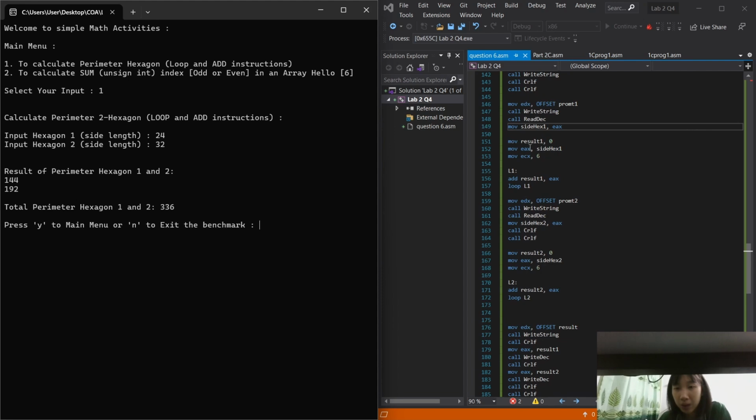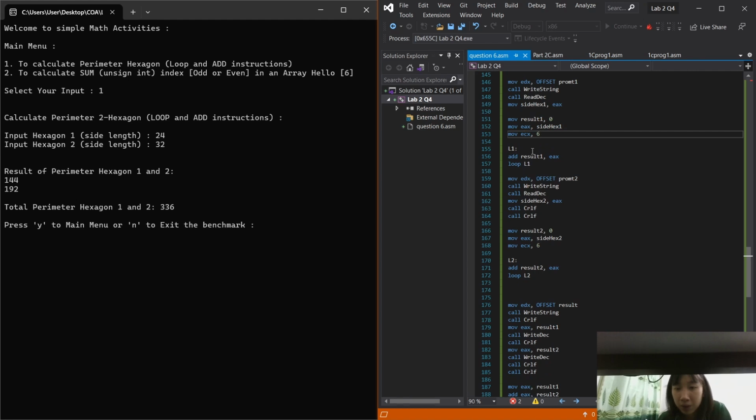So before starting the loop, we need to initialize the value of result 1 to 0. Then we are moving side hex 1 into EAX. Then move the value of 6 into ECX because we are looping 6 times and ECX functions as the counter. So after doing all this, we move on to L1.